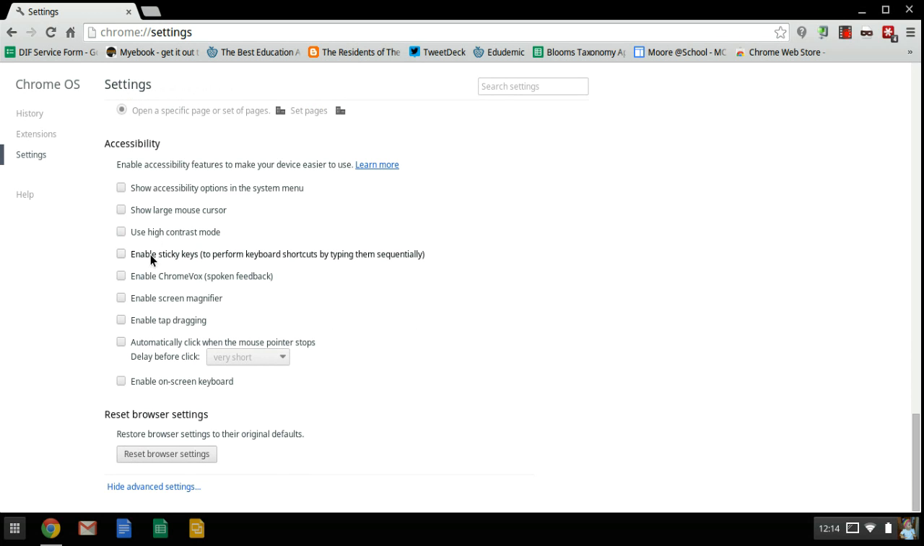Accessibility, large mouse cursor. Sometimes some knucklehead kids will go in there and change the size of the mouse cursor during testing. So again, if anything's odd and you want to see what's going on, you go into the settings menu, and this is where you get a lot of this stuff. Enable sticky keys, spoken feedback, tap dragging, etc. Enable on-screen keyboard. So that's where you do it, guys.